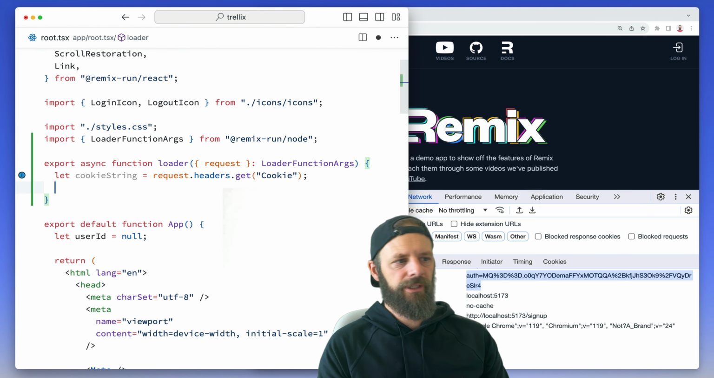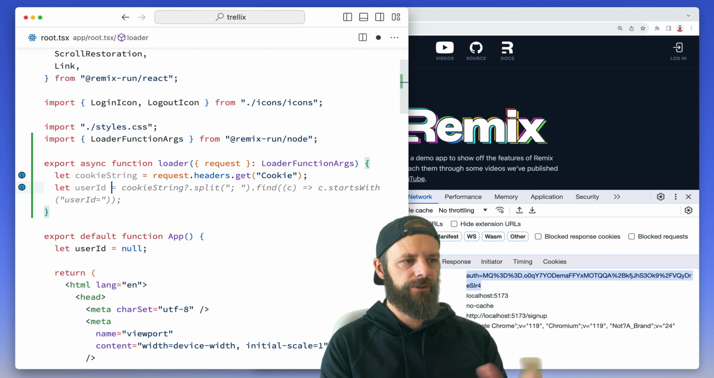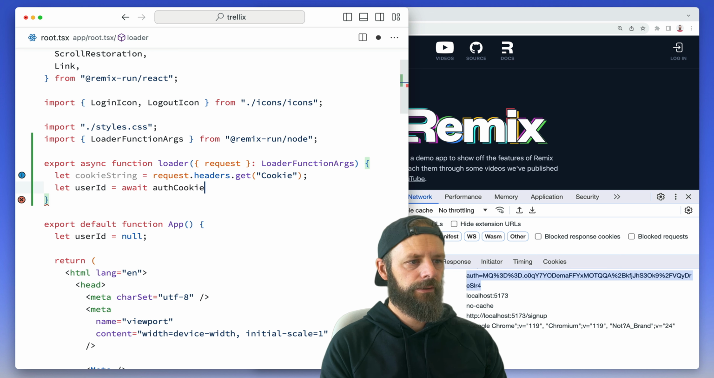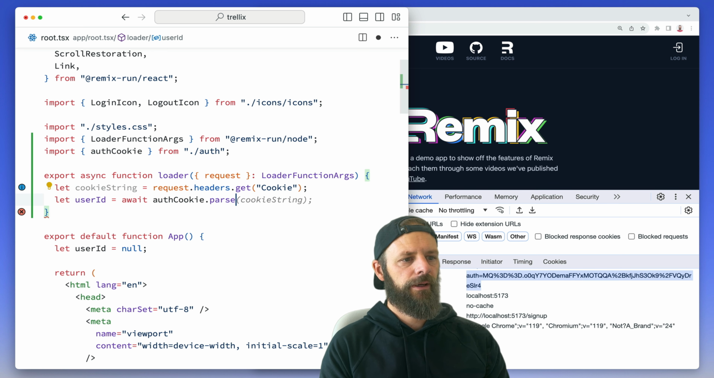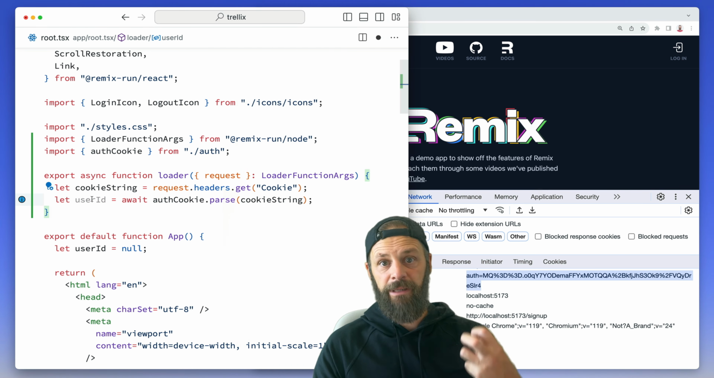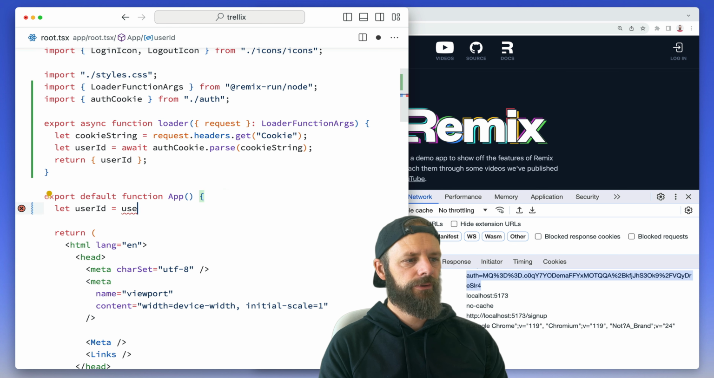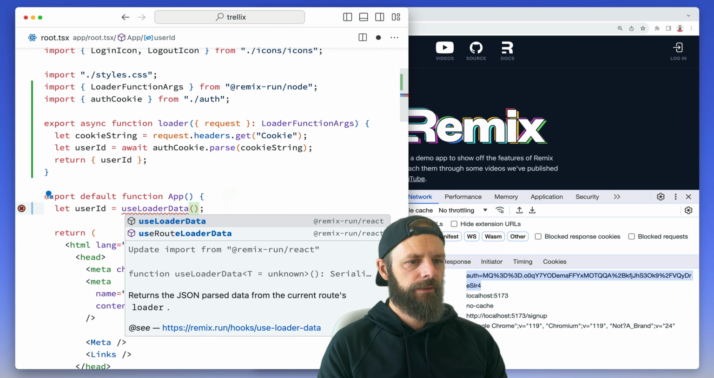And then I want to parse it with our cookie so that I actually have the user ID in there instead of just this big long string. So we will say await auth cookie, let's import that, dot parse cookie string. So that'll take this big string and give us back just the value of it. And then let's return user ID. And then down here, we're going to use loader data. Import that from Remix Run.